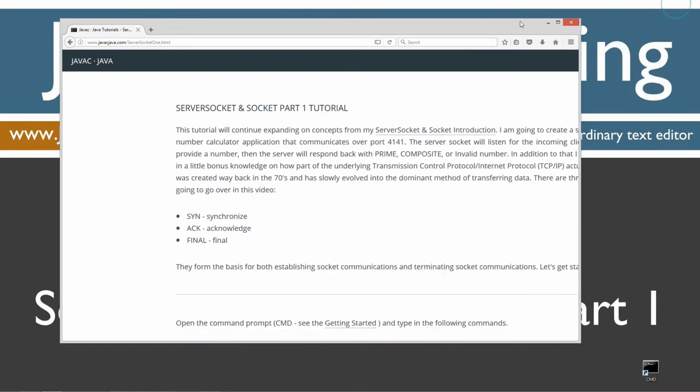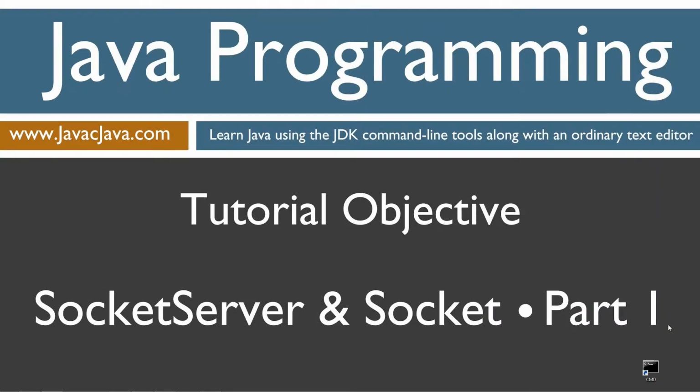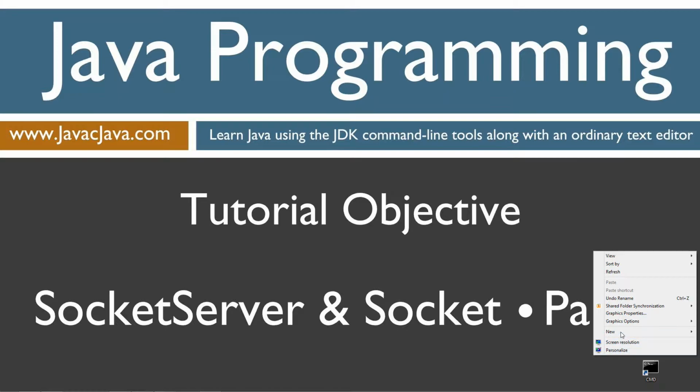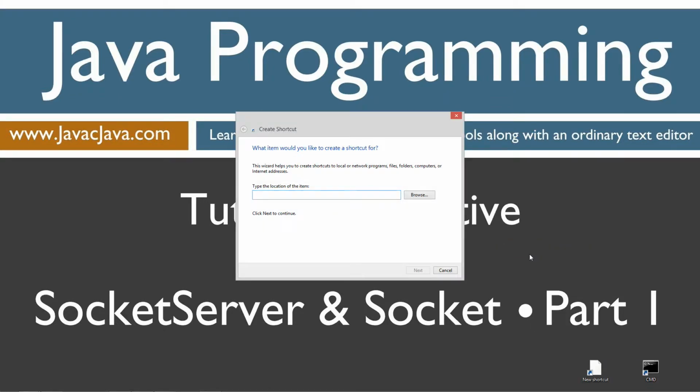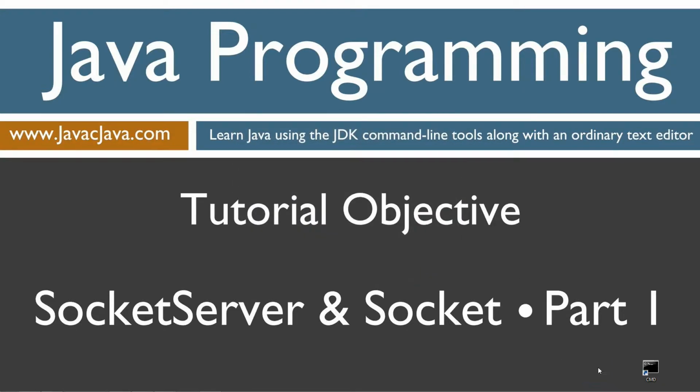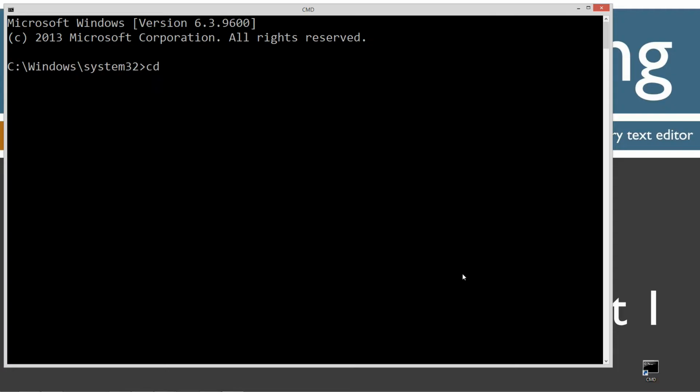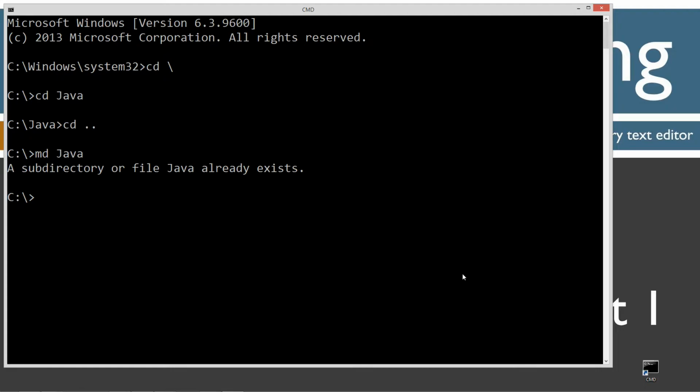I'm going to move this off screen here. Let's open up our command prompt. If you don't have one, you can create one really fast by right-clicking, selecting New, Shortcut, CMD, Next, and Finish. It's just that easy. We'll open that up. Type in CD space / to move us to the root. Then mkdir Java. I already have that folder, but if you don't, it'll create it for you. Now let's change directories to the Java folder.